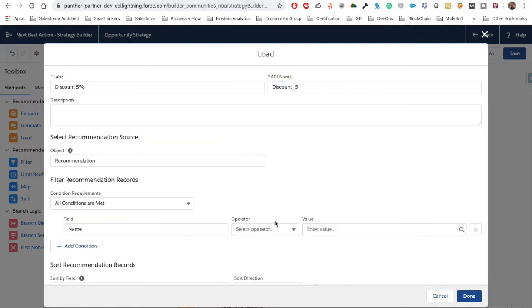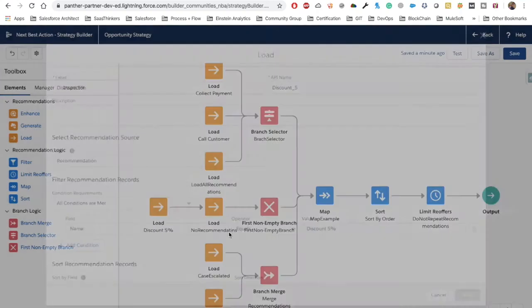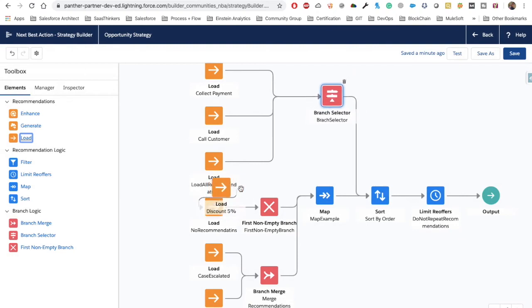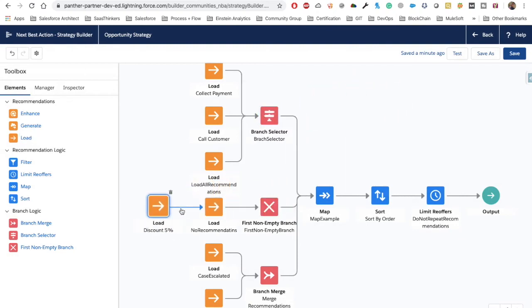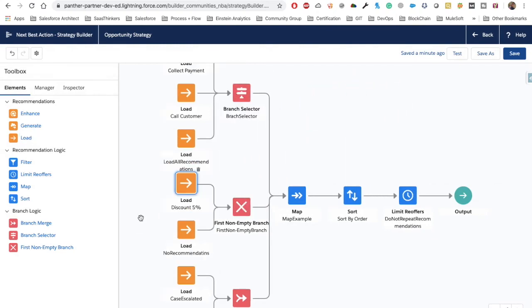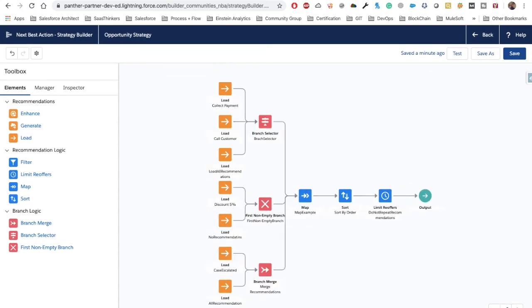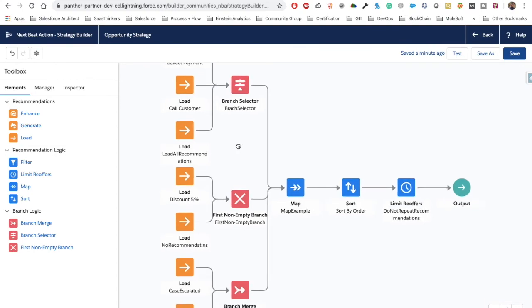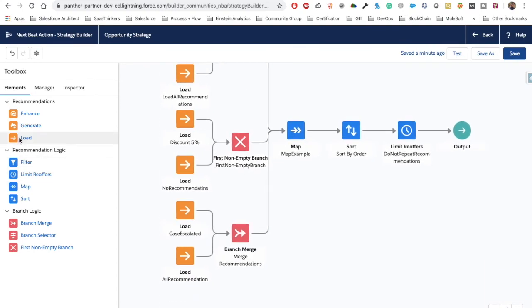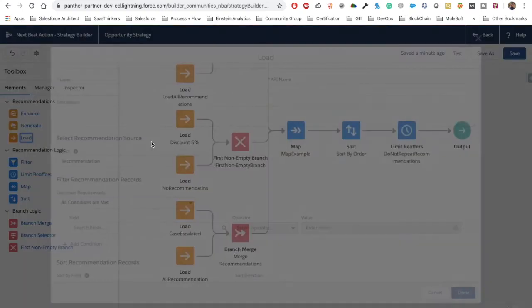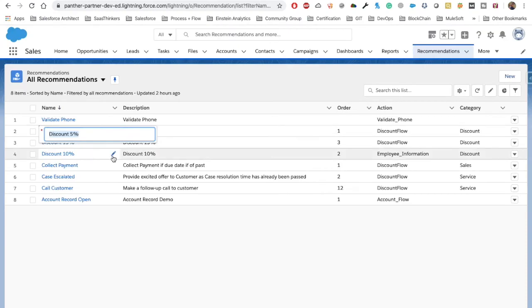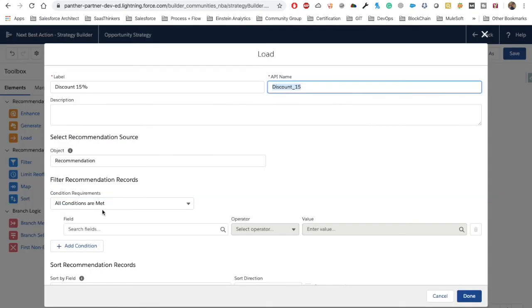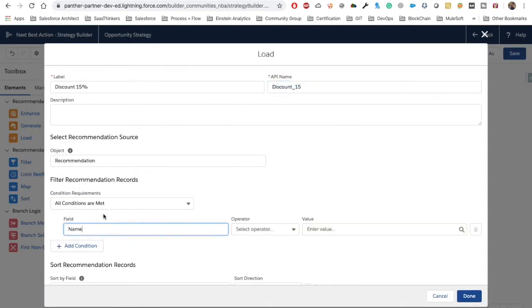So what we are trying to do here is find a recommendation which is only one. Now let's load one more. We can say, let's try to find out discount 15%. Now we have got the name here, and we provide the condition.